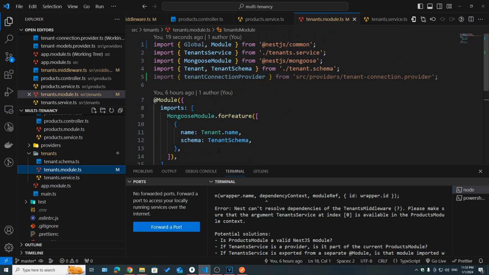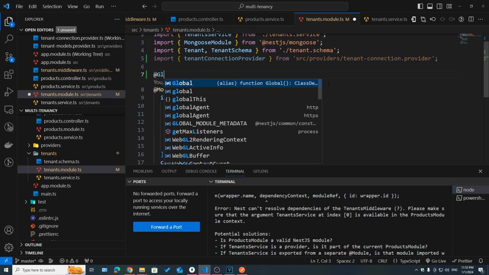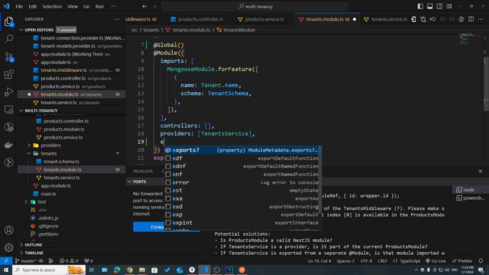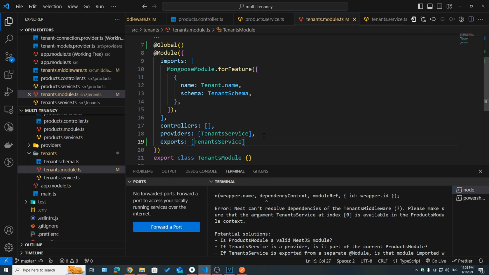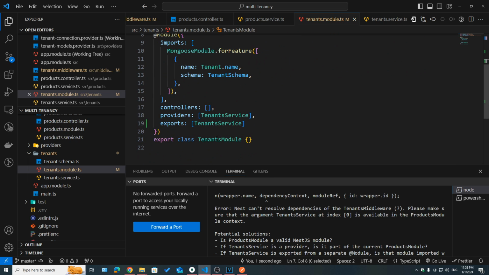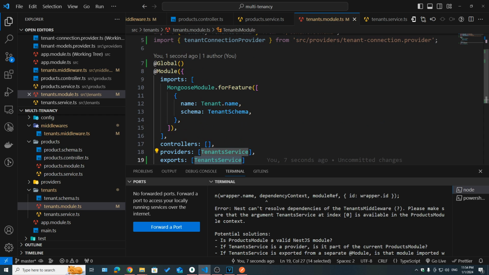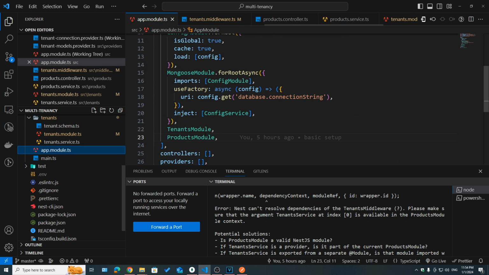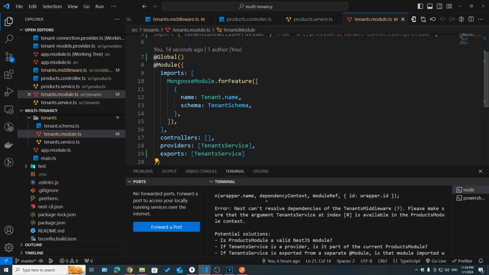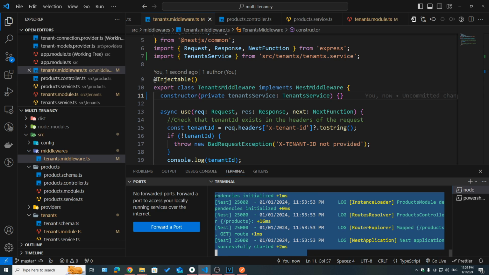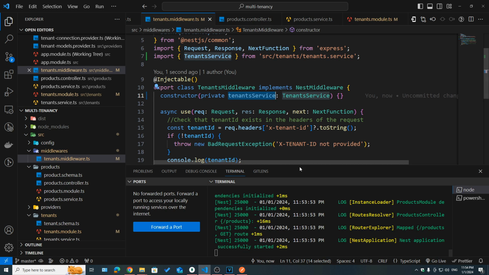To fix that, we could make the tenants module global. And we need to export the tenant service so that it can be used by other modules. So by making this module global, we no longer need to import the tenants module every time we need to use the tenant service. We only need to import it once inside of our app module, just like we're already doing. And now, since this is global, the exports array that contains tenant service is available as a dependency anywhere in our app, including the middleware. So now if we save, as you can see, NestJS is no longer complaining and you can use the tenants service.